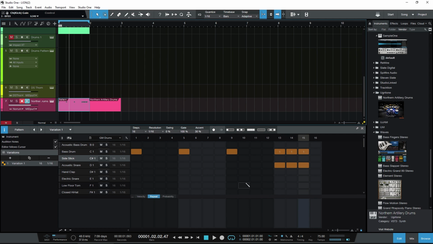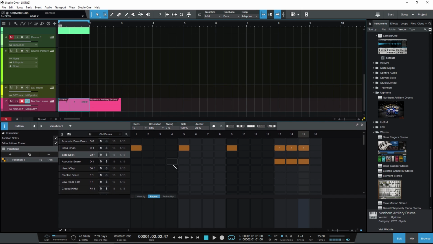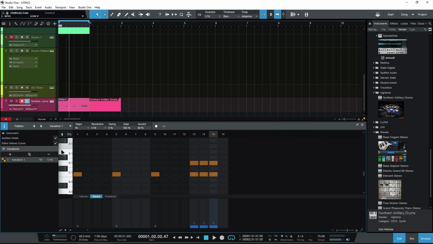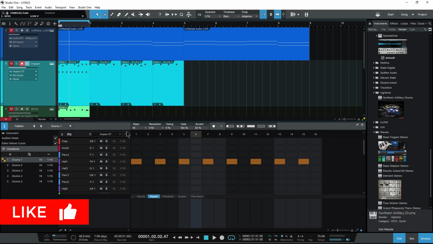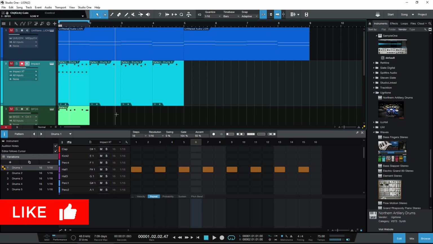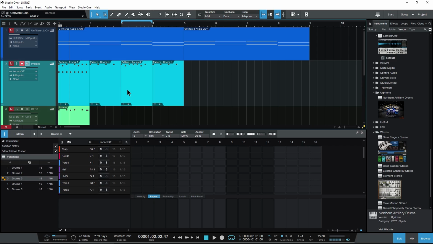Check out the pattern editor, a great way to program your beats, program your drums, and even program some arpeggios and things like that if you want to use a synth or a piano or any sort of other virtual instrument. So that is your patterns, your pattern editor here in Studio One.